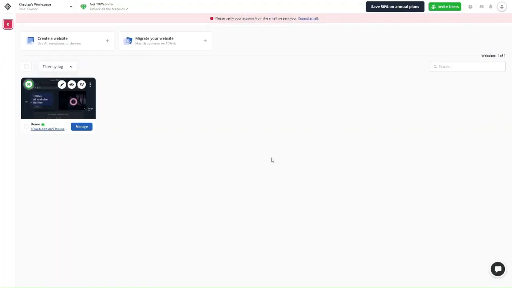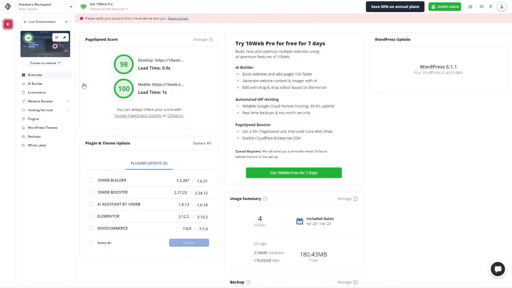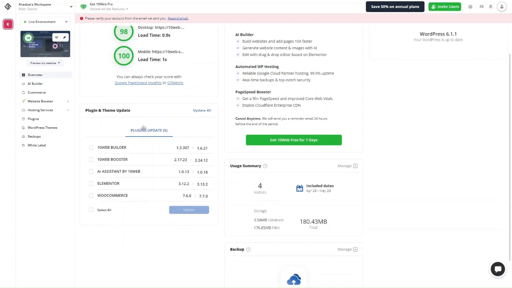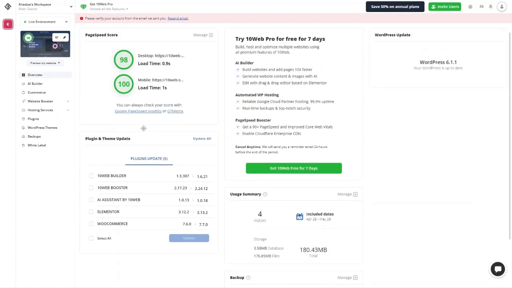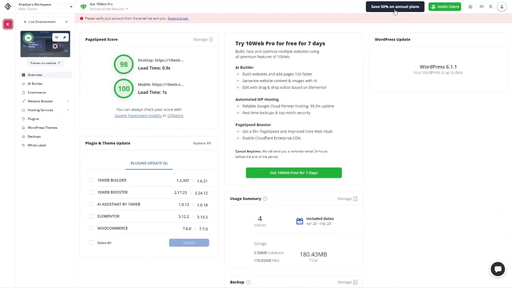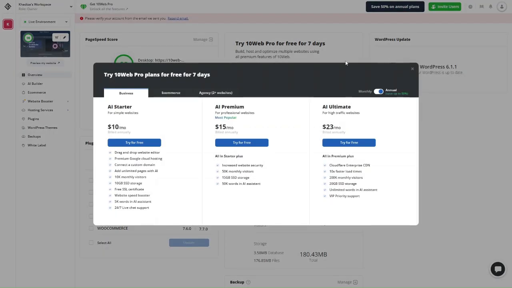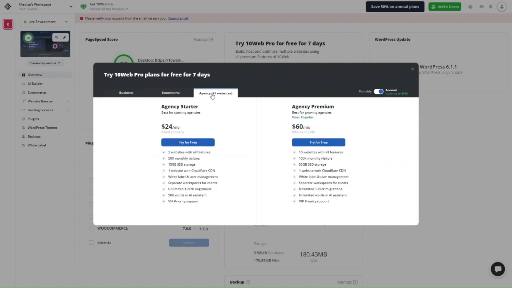So now that you have your website all created, it's really just now time to launch your website. You can see in the overview, you can already check if you have your page speed score okay, plugin themes, updates, all of that. So what you can do now is essentially just pick a plan to host your website. At this point you will need to choose one of the plans as we talked about. There's business, e-commerce, there's also agency. If you are an agency, it gives you a lot more options in terms of how many websites you have.